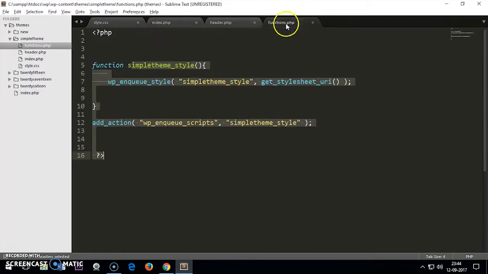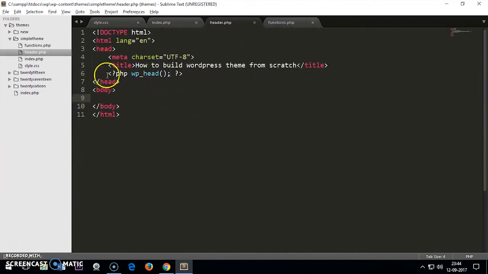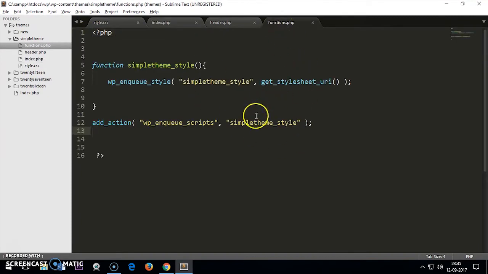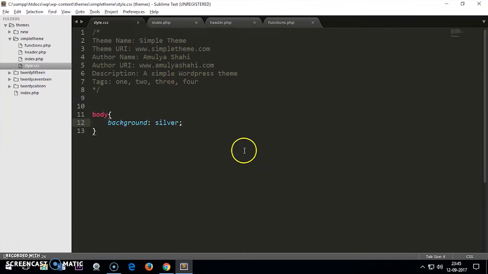So what we have done here, basically a simple thing, we just enqueued. We created an enqueue function and then added action. Here we have the wp_head function, and here we have called our header page in the index page. So that's it. Now let me quickly go ahead and show you a few things here.